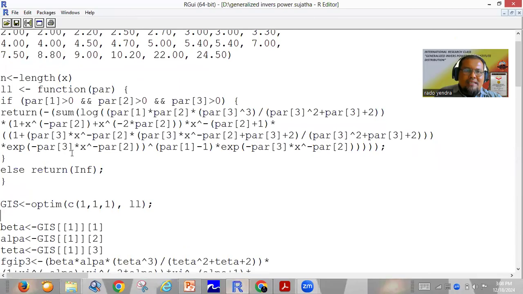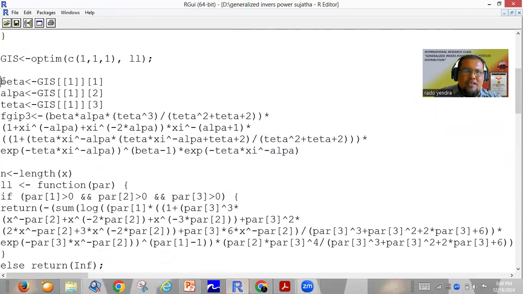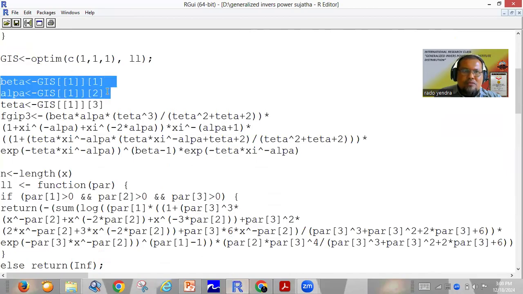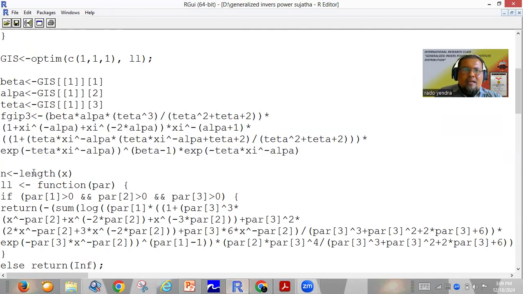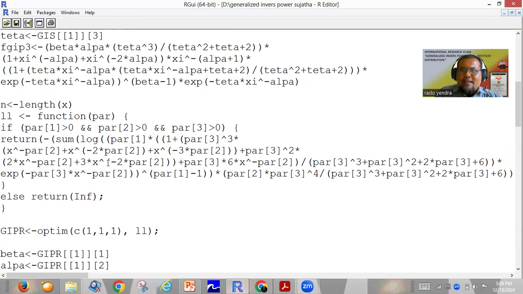After that, we give all the information: beta for parameter 1, alpha for parameter 2, theta for parameter 3. We run this program, and this is the real density function for the generalized inverse power Rado Institute distribution. Next, we create the log likelihood of the generalized inverse power Rado Institute distribution for k equal to 4.